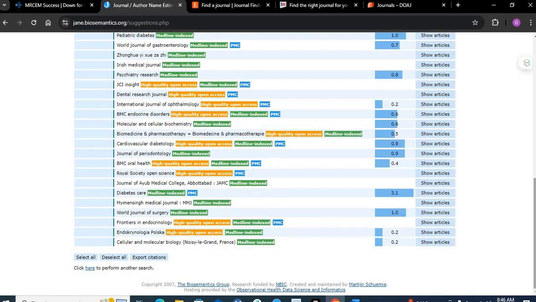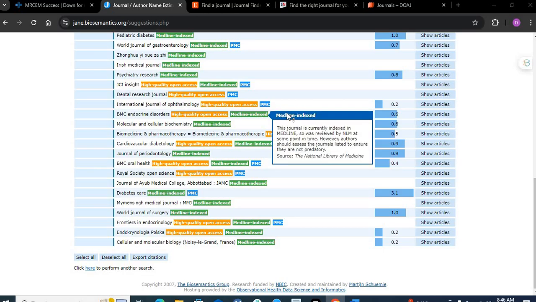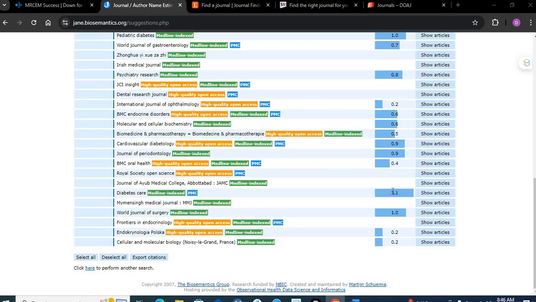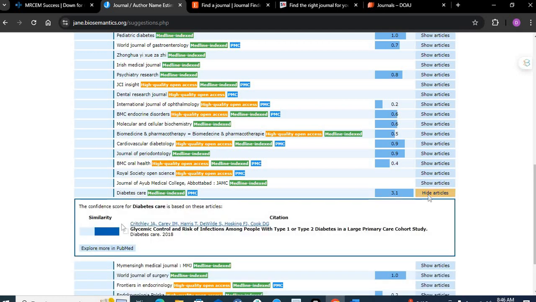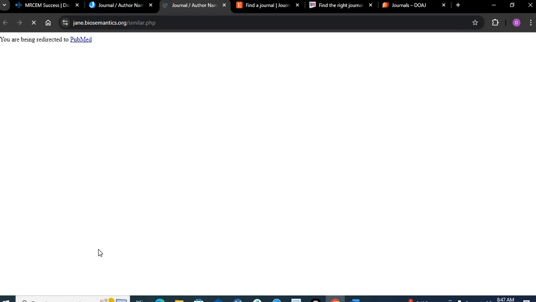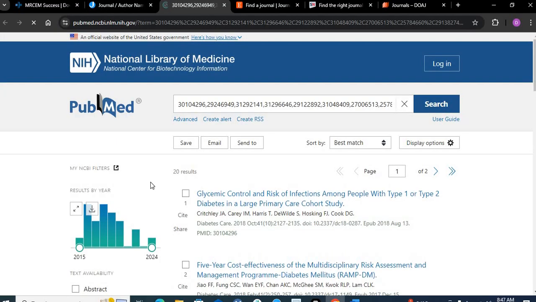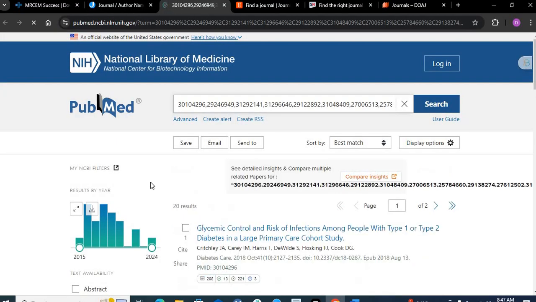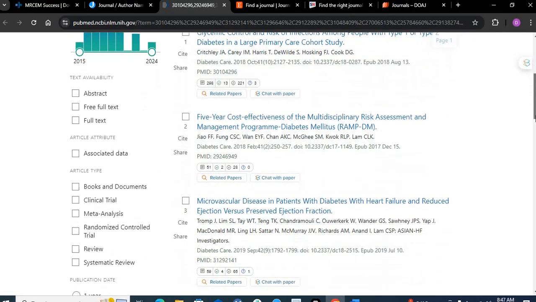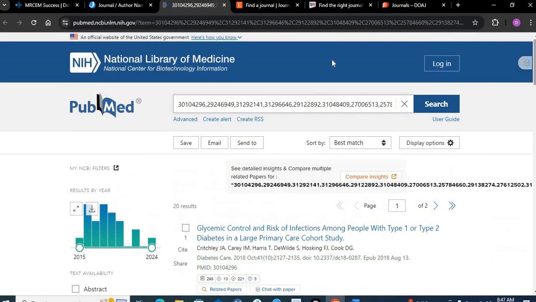Now say for example, I am interested in this journal, which has an index of 3.1. Click on this show articles, and if you want to know more about this particular journal, you can click on this option, explore more in PubMed, and it will take you to the home page of PubMed, where you can actually see the details of this journal. So these are the different papers that are published in this journal over time, and you can see what kind of papers are being published there, what is their quality, and I'm not going into that detail.